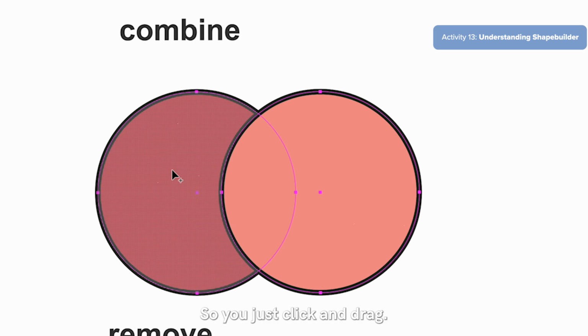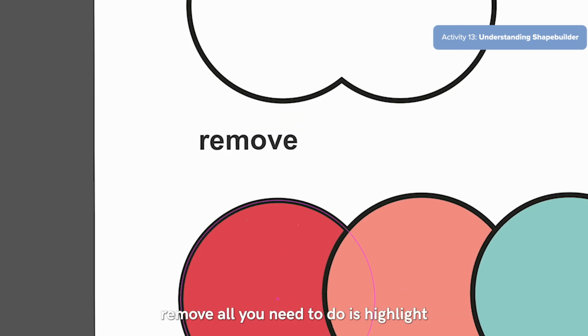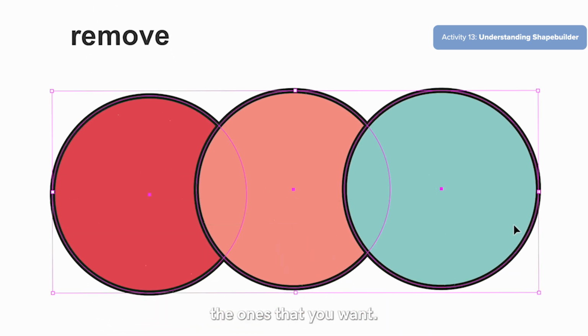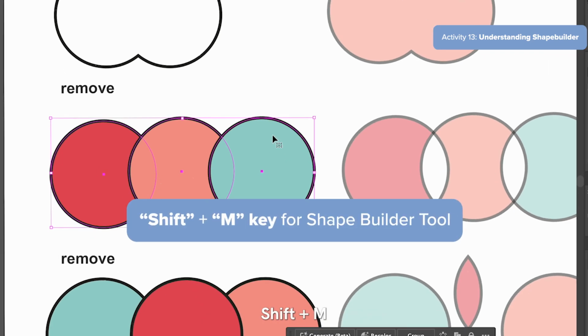So you just click and drag. You see the plus button, which means that it is going to combine the shapes together. You can see that I have combined it and it has become one. Then to remove, all you need to do is highlight the ones that you want. So this is the ideal one that you're going to get. This one is the ideal thing that I'm trying to achieve. Shift M.